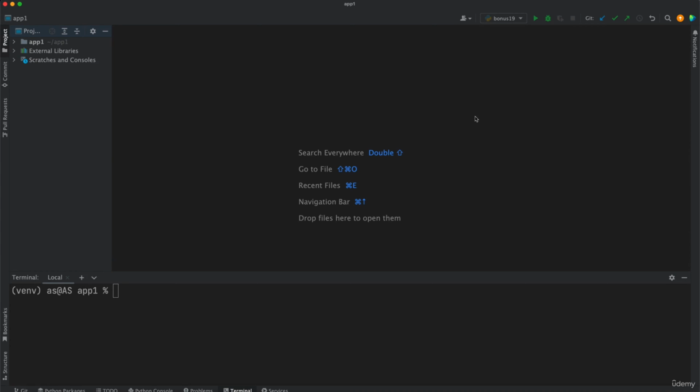In this video, we're going to create a project in PyCharm and also connect that project to a Git repository so that you can keep track of the changes in your code. Let's do that. I still have my old app1 project open here. So to open a new project, go to your file menu and then go to new project.